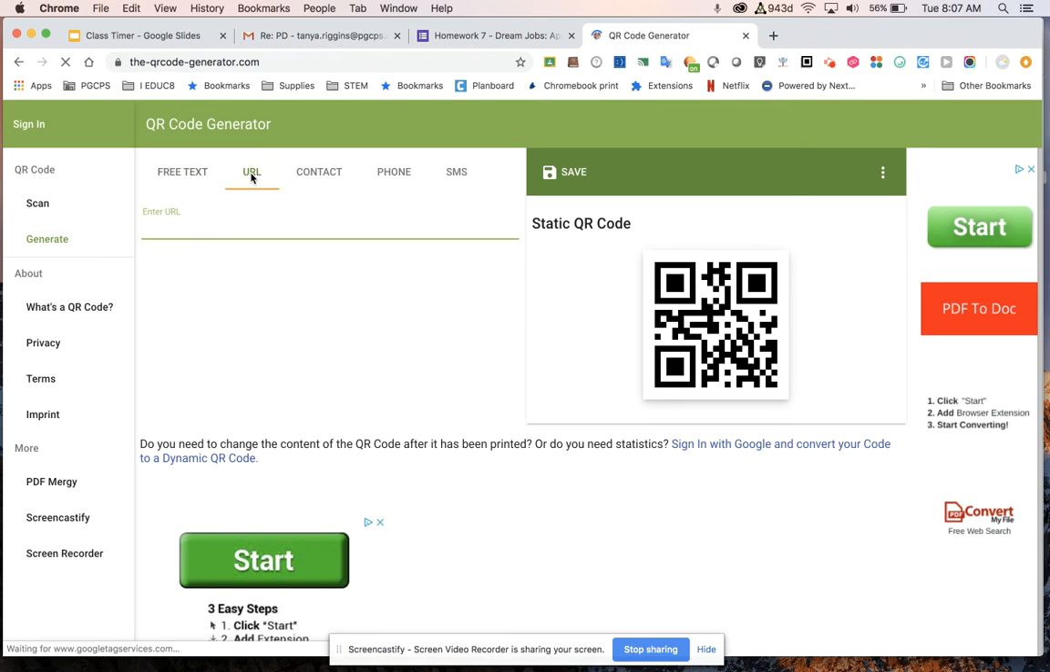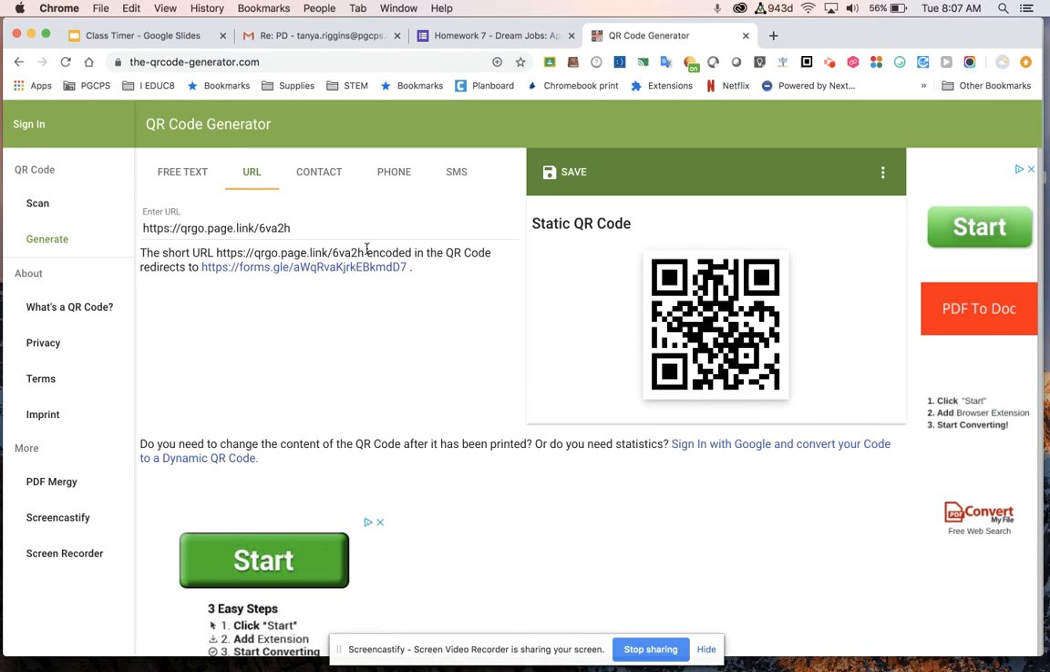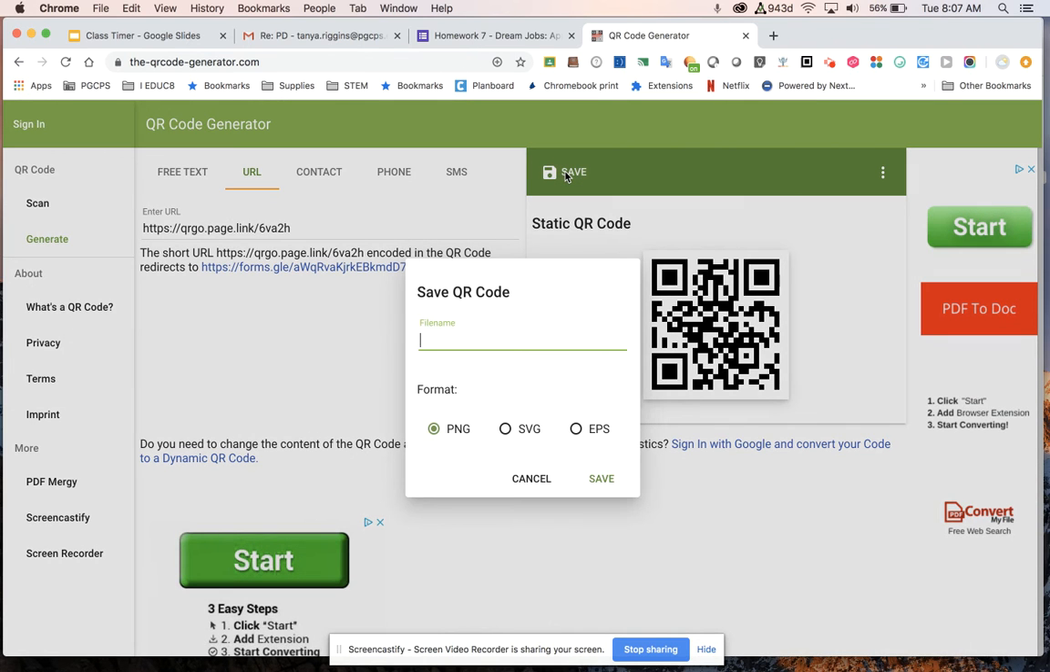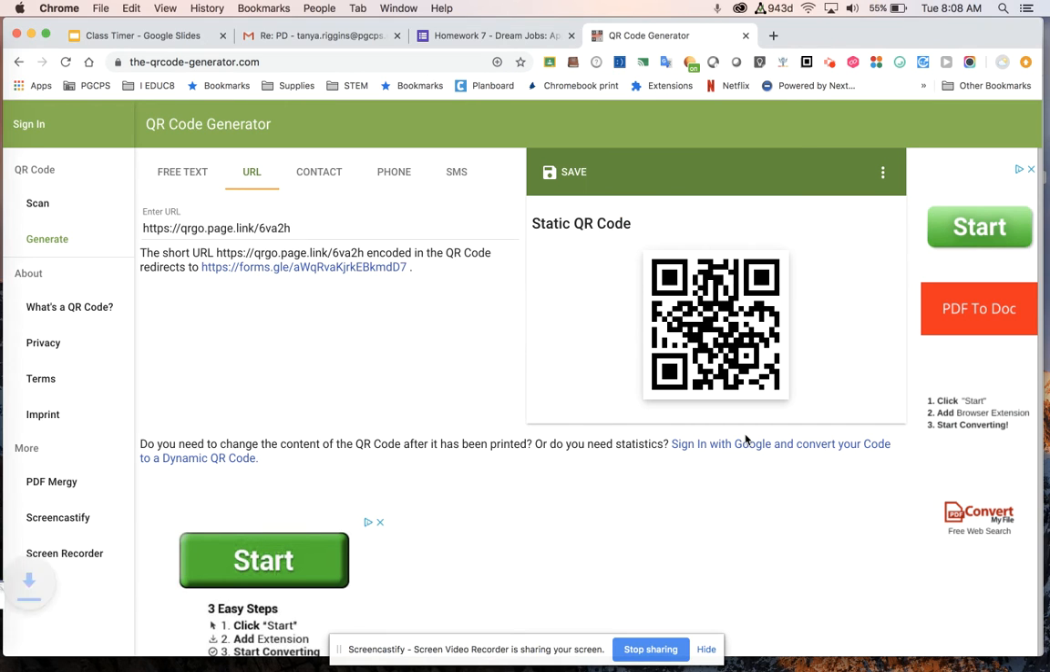So I know I want it to go to a URL, so I select URL here. I paste my URL and it will shorten it again for me, which works too. And I have my QR code. It automatically generates it. I can go ahead and save it, give the file a name. This is for my Homework 7 Dream Jobs. And it is saved. Well, not yet, but almost.